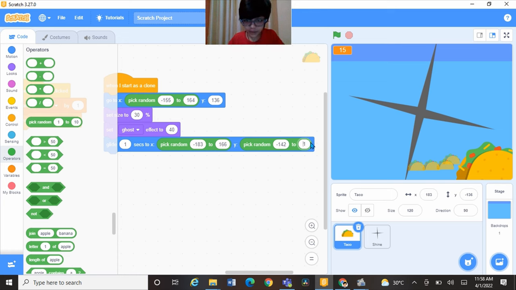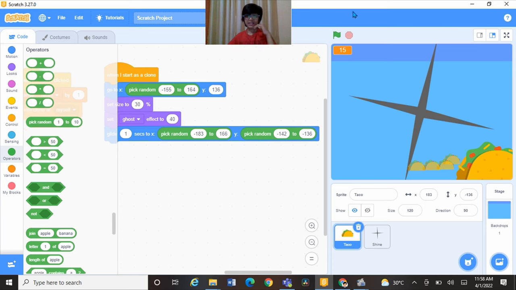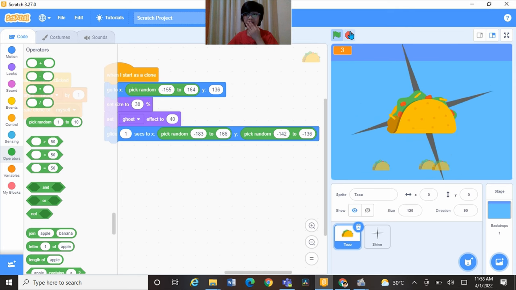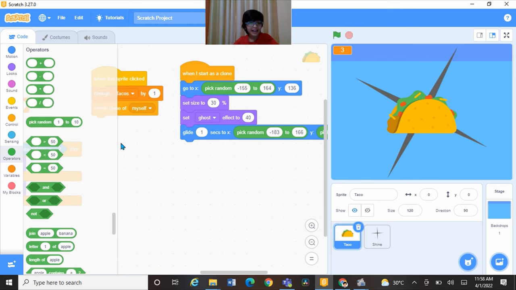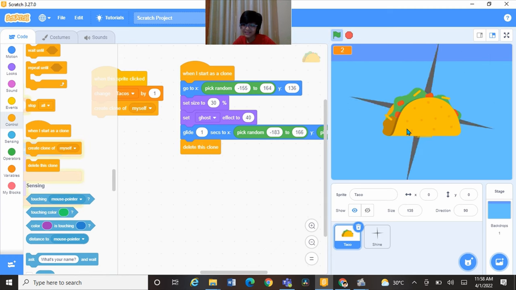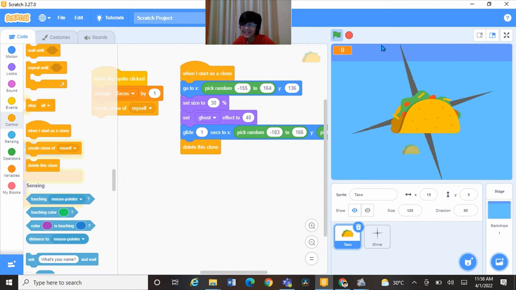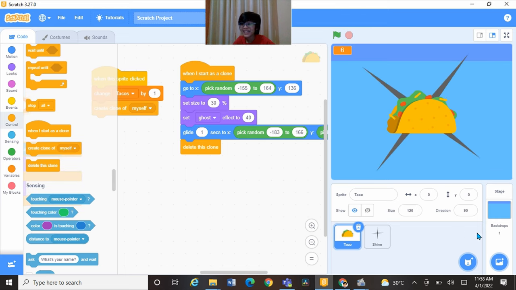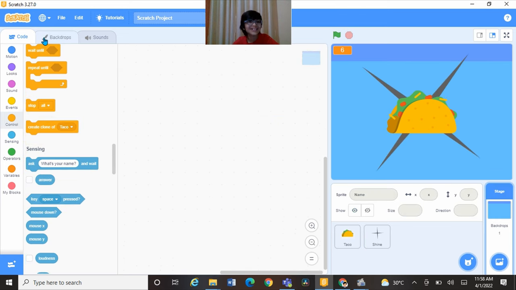Wait, 2 like minus 136 like this. Now when you see that, these taco sprites are not deleting because we didn't add a delete this clone. So let's go to control and then delete this clone. So if you like, you can delete. There's tacos going everywhere. Let's just click it. That's taco clicker.